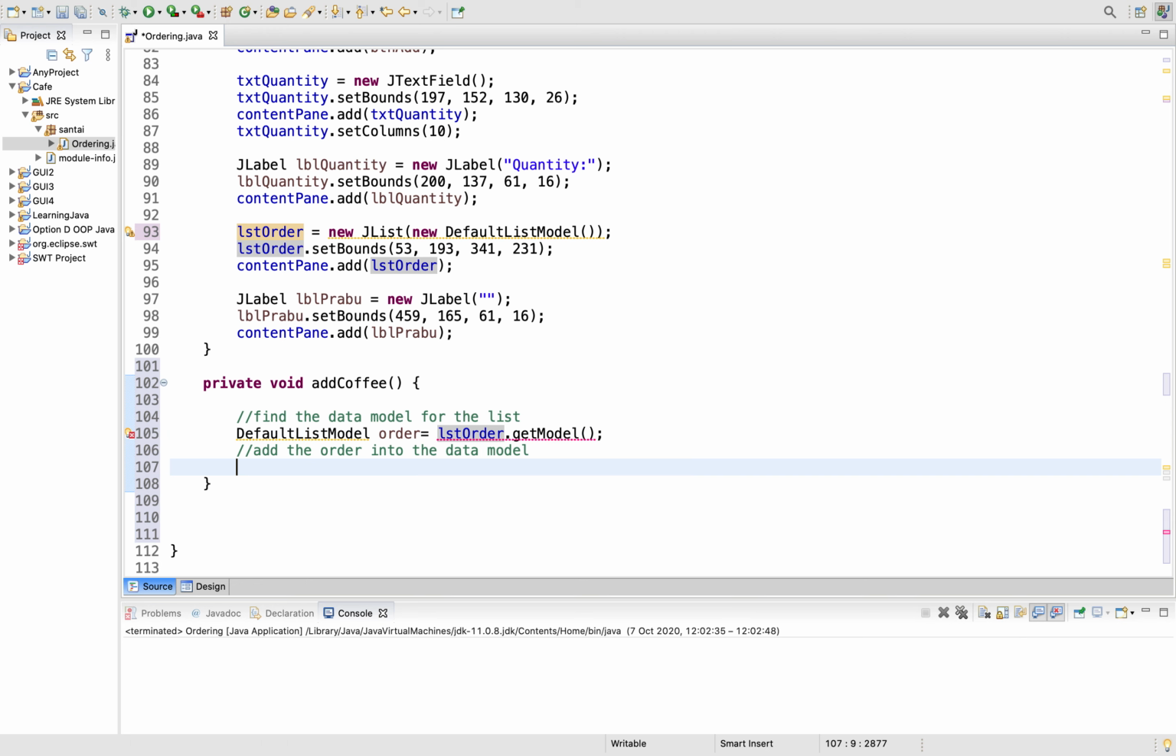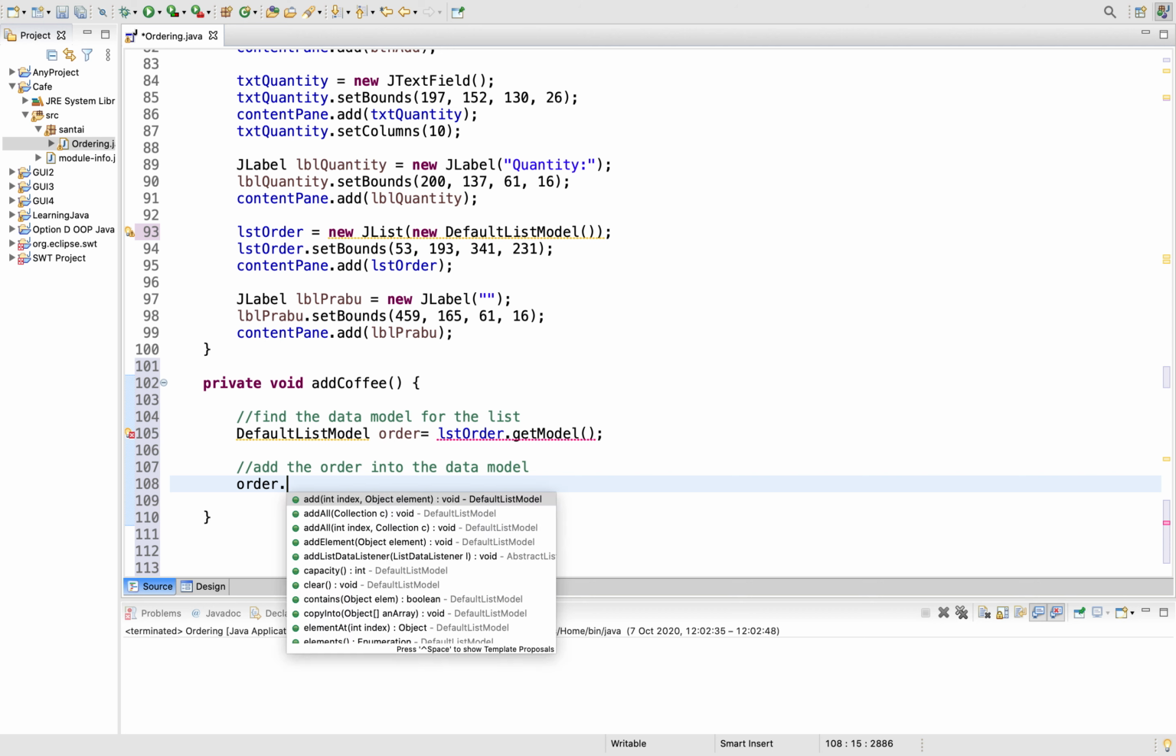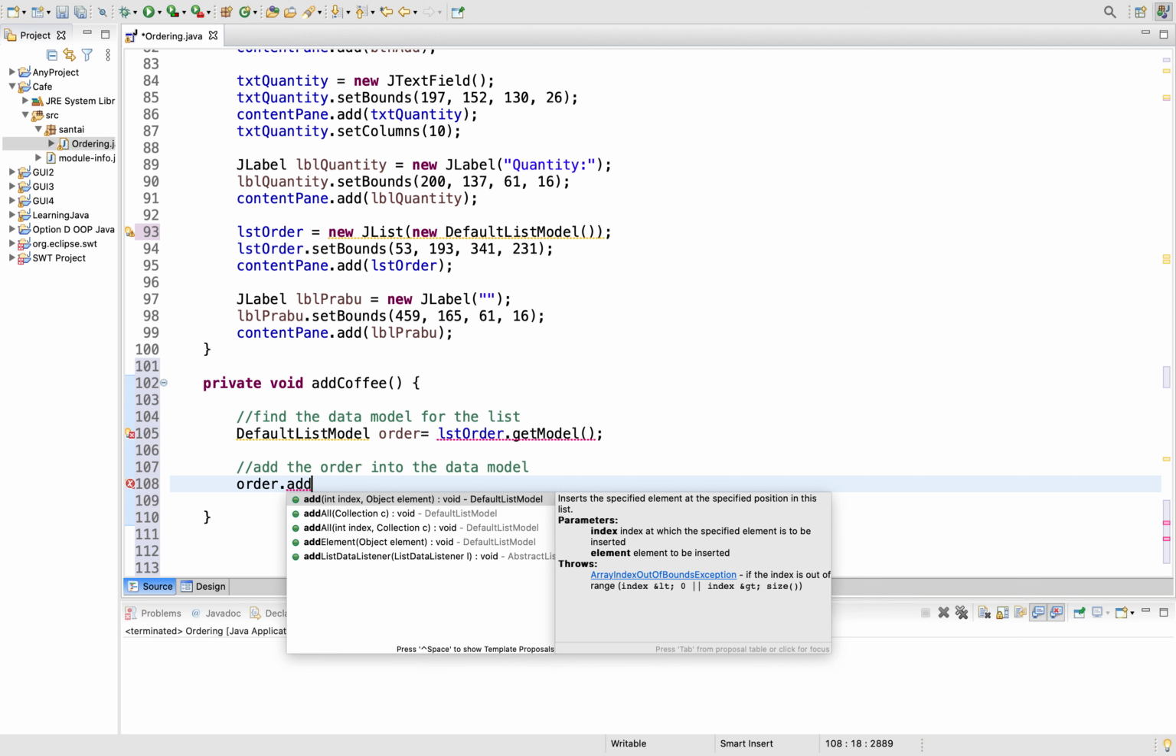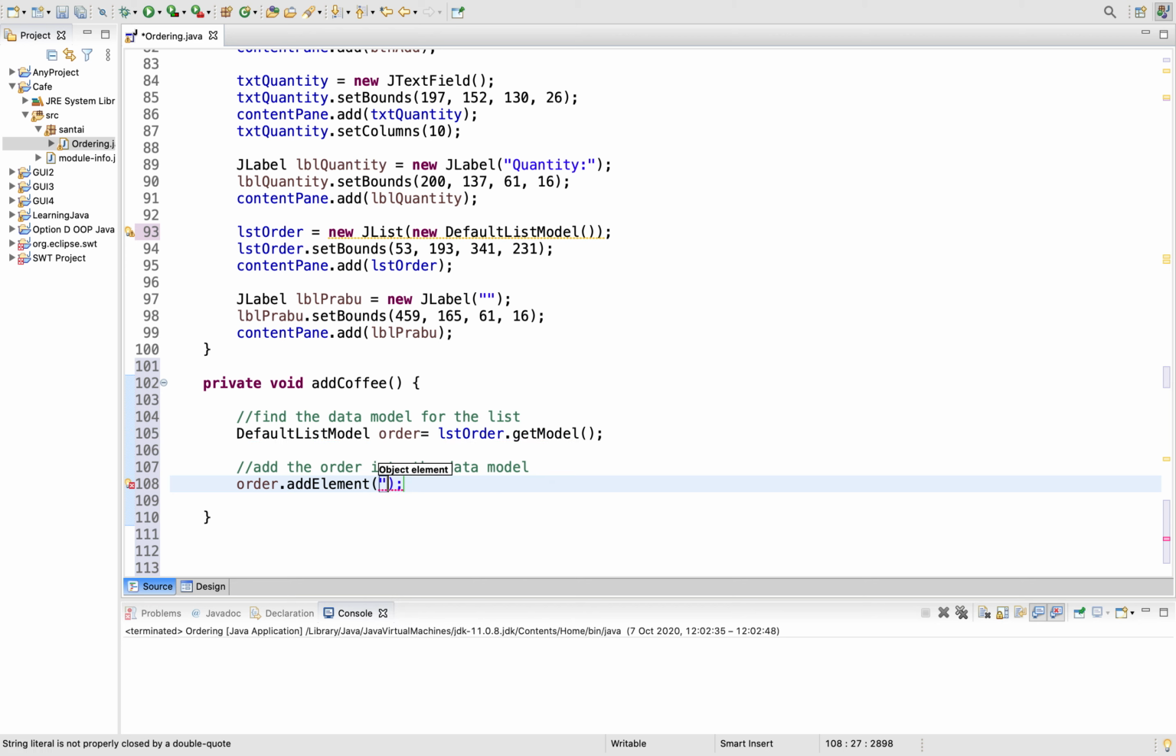Right. Then the second step is that I have to add a coffee in there. So for now, I'm just going to say order dot add element, and for now I'm just going to put in hello there. In a second I'll modify that so that it has my order, but let's sort out this error first. Default list model is a specific type of list model that we're going to use here. List order gives me something more generic back. It gives me a list model back.